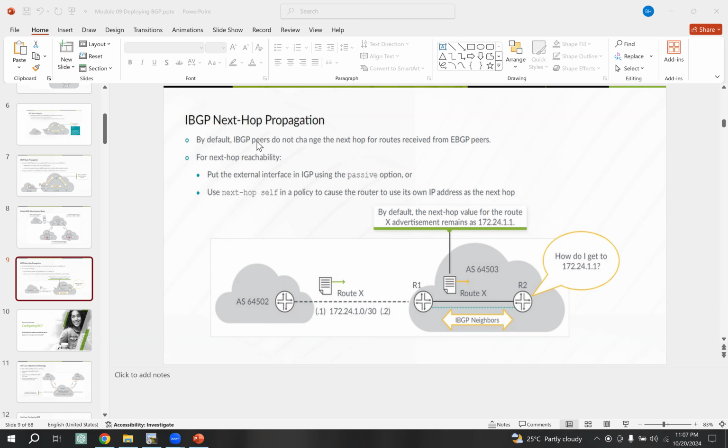IBGP next hop propagation. By default, IBGP peers do not change the next hop for routes received from eBGP peers. When IBGP peers get a route through eBGP peers, the next hop is not changed automatically when sending it to the IBGP peer. In that case, for next hop reachability, you can configure the IGP, adding the upstream interface IP address in your IGP to reach this interface IP address or next hop. This is one solution, and another solution is policy. You can make a policy to change the next hop. Policy is a better option in a production environment.